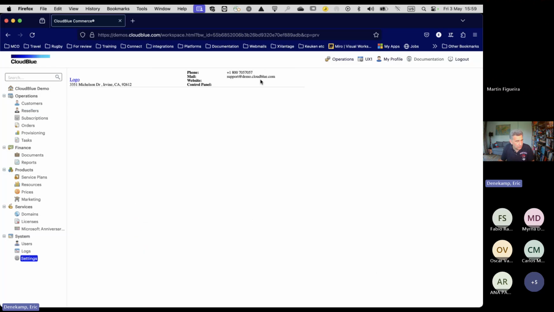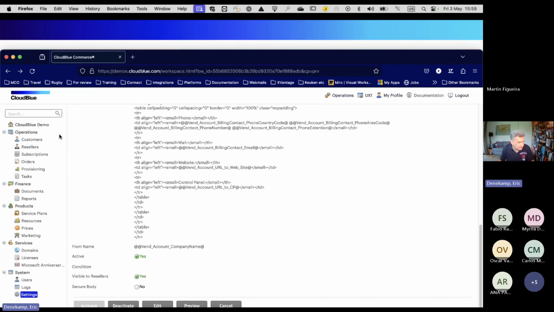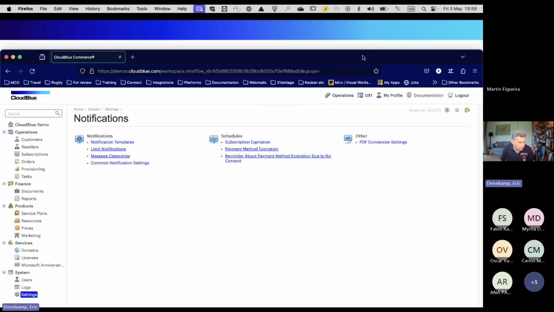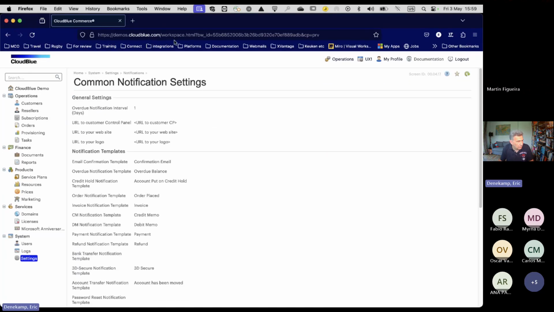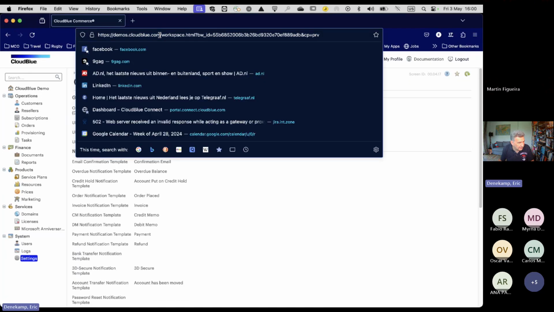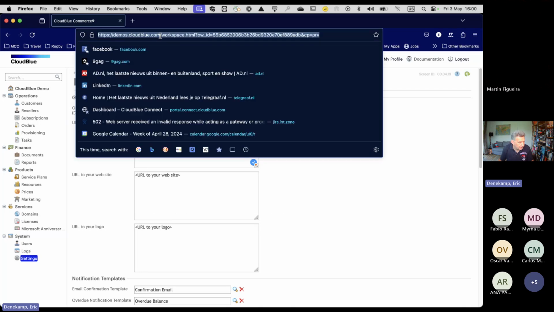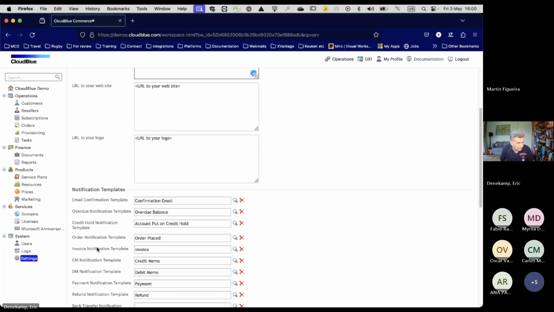So you see here, there is no website, there's no control panel, and the logo says, I don't know. If I would fill these out, let me go there: settings, notification, common notification settings. I would now, of course, put in at least a link to my control panel, which is this one. Go and edit the URL to your control panel, Control C. Sorry, that was stupid. Control C, Control V, and save it.